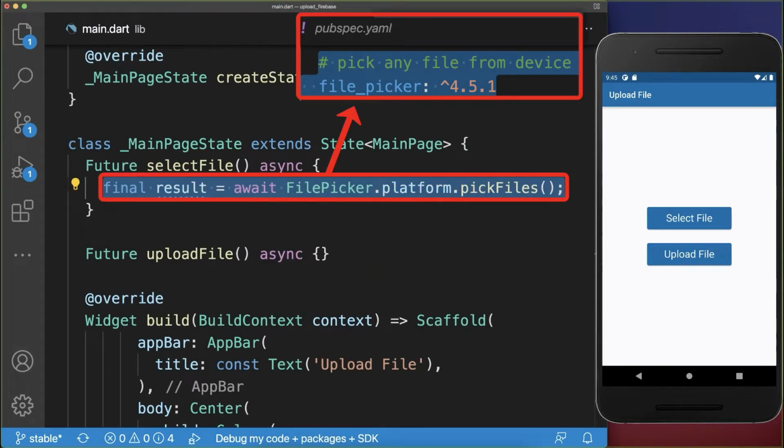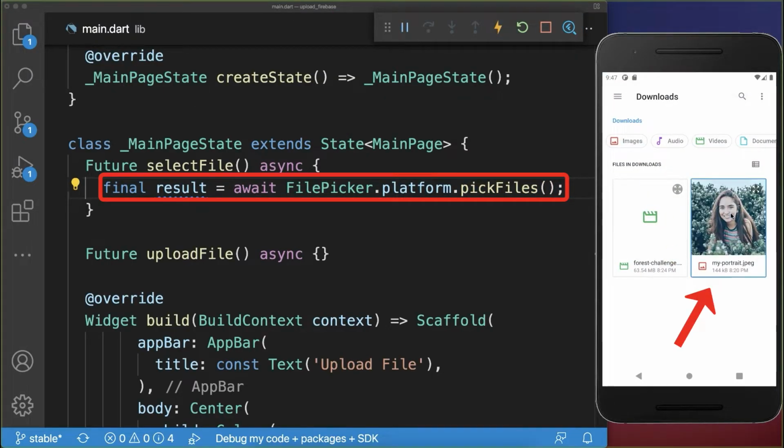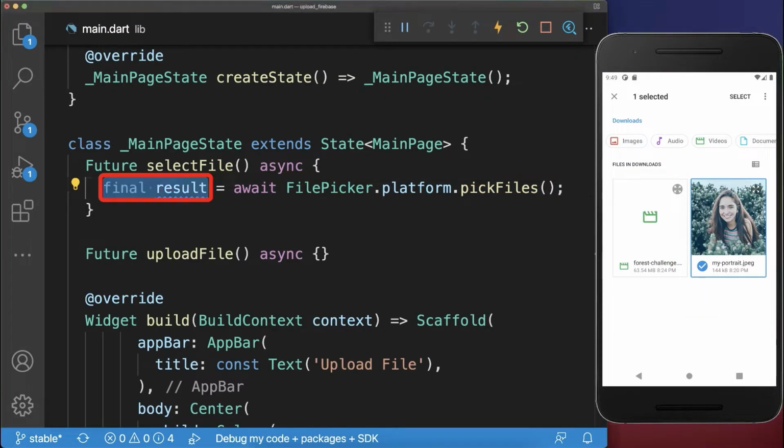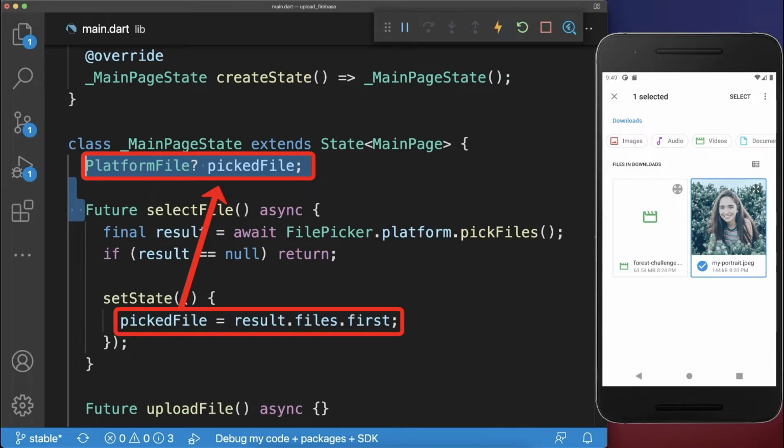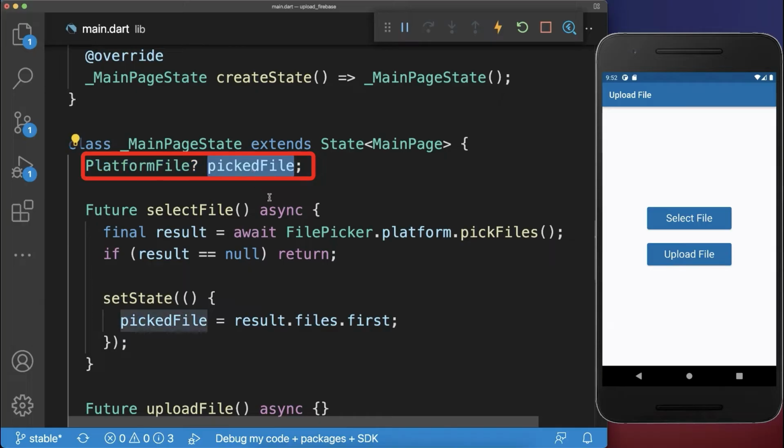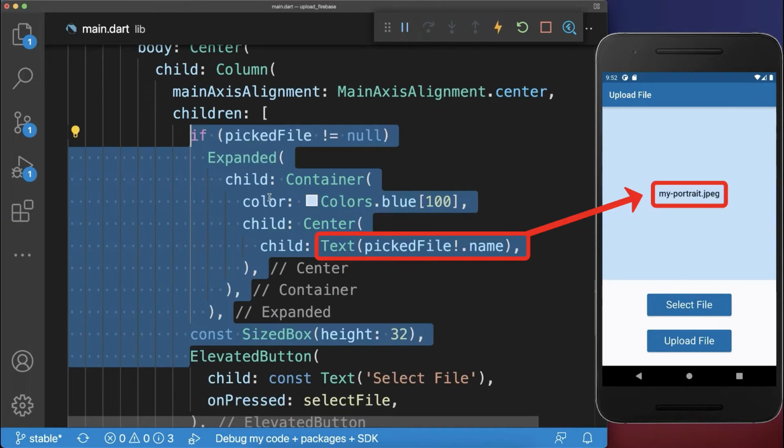In this case, we pick a file using the file picker package. With this, we can select any file type from the local phone storage. Next, we get a result with this picked file that we want to save within our state. And lastly, we use this picked file to show a preview in our app.